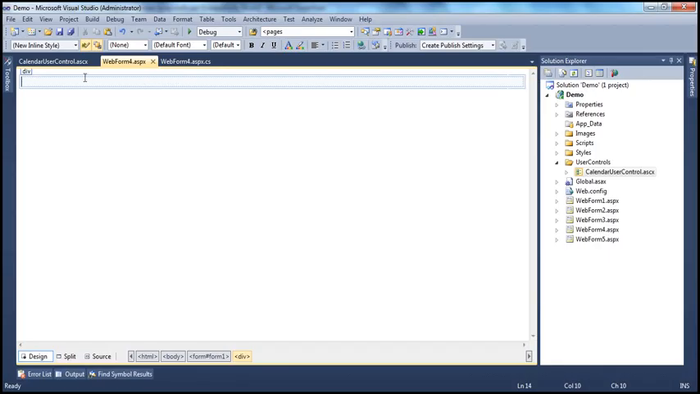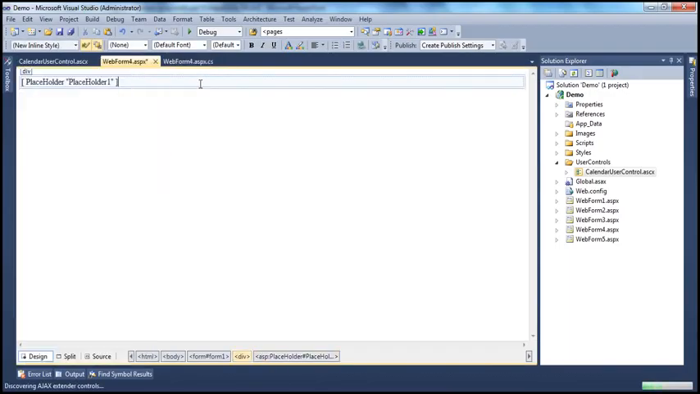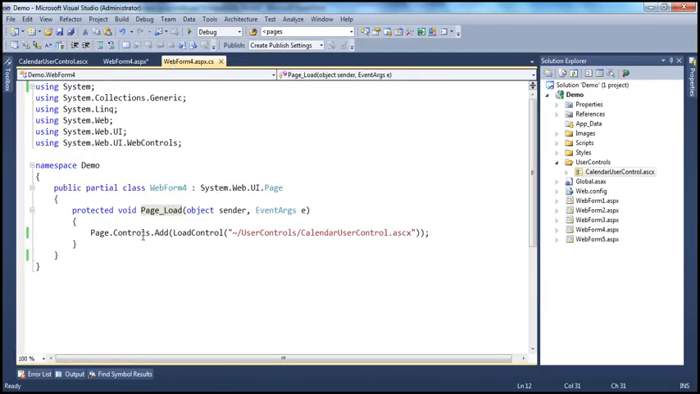So let me drag and drop the placeholder control from the toolbox. That's the placeholder control that we want, and all I want to do right now is, instead of saying Page.Controls.Add, I'm going to say PlaceHolder1.